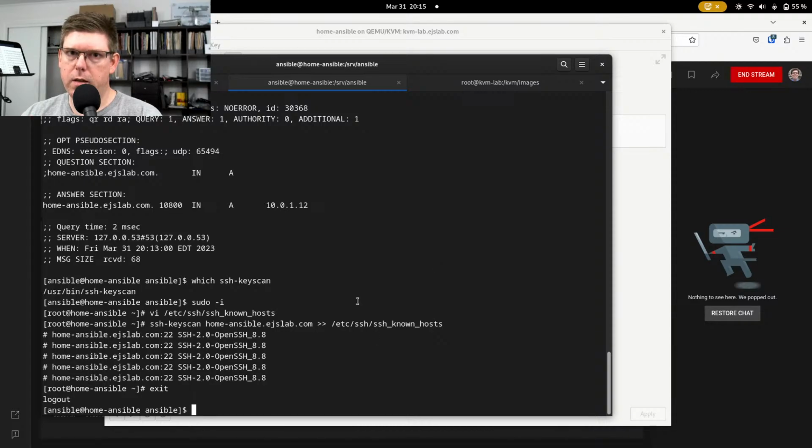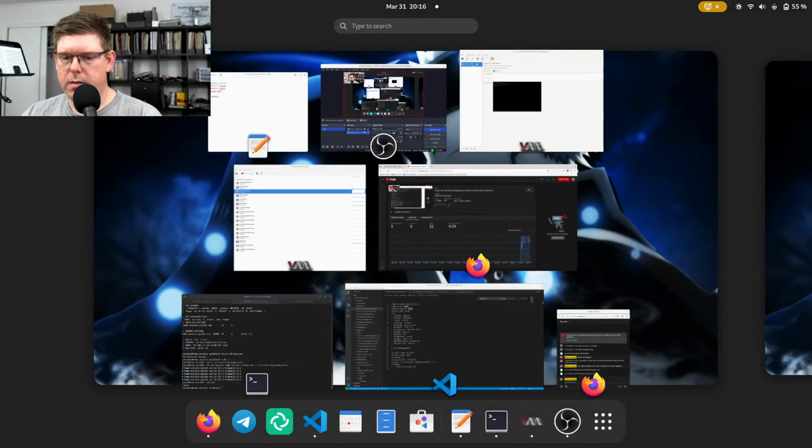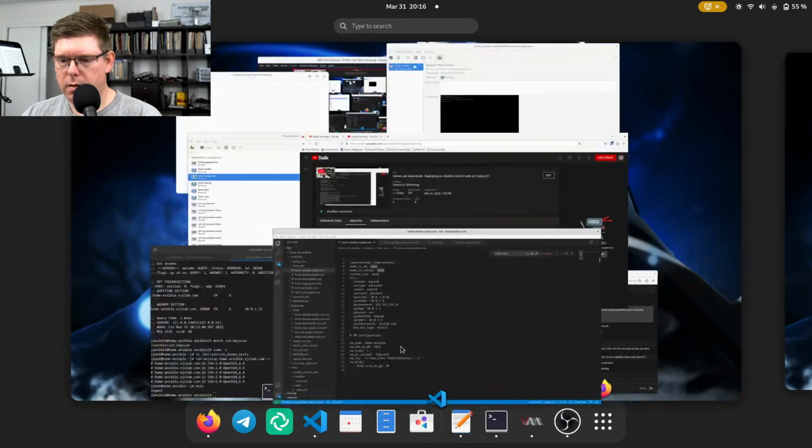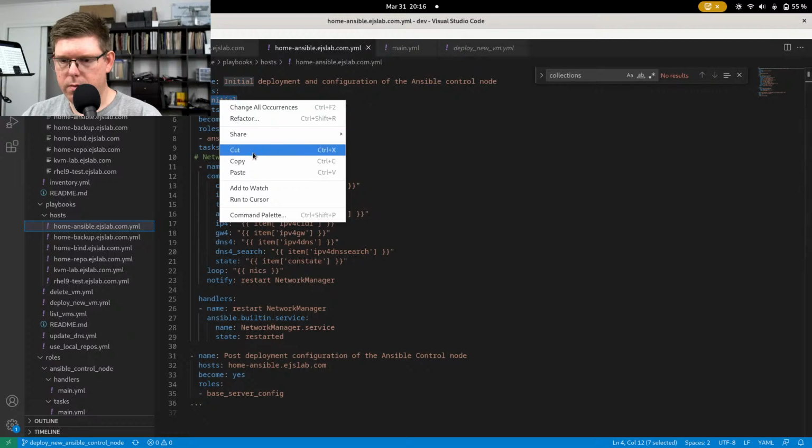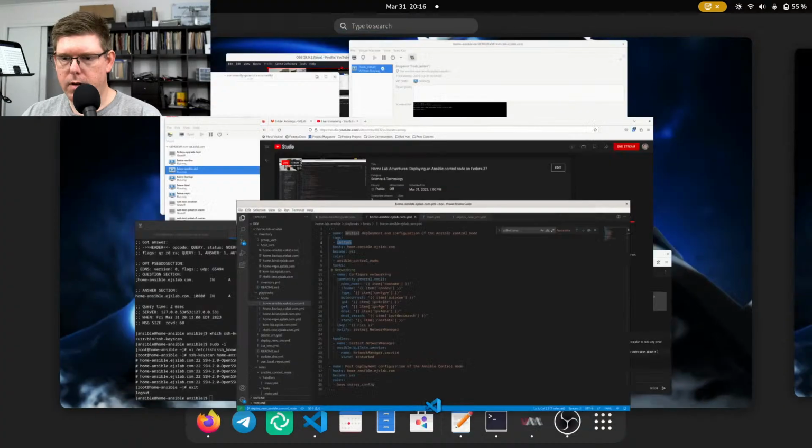So we've updated the role. So in theory, we should be able to just run the home Ansible playbook, and the tag that I would use for that is initial. Let me double check. Yeah, tags initial. All right, let's see what happens.